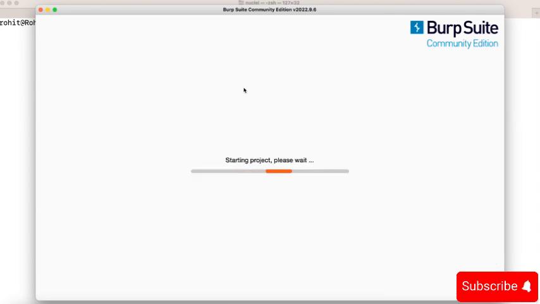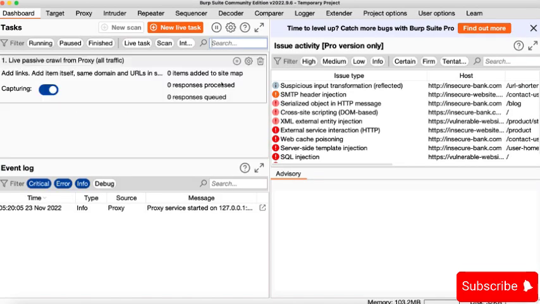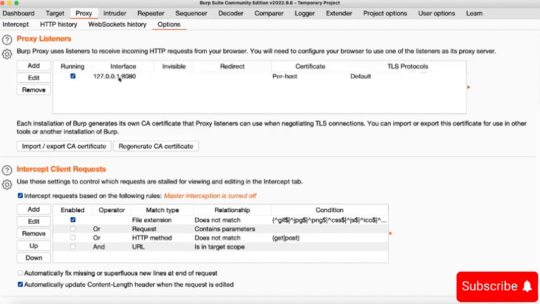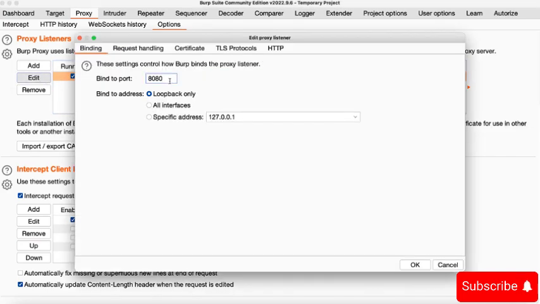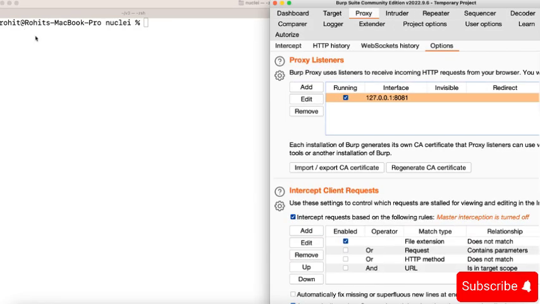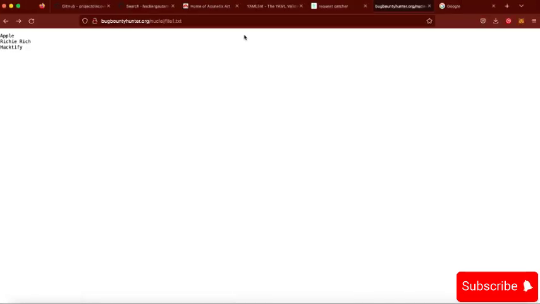Burp has started. It will take a few seconds, and we can see Burp has successfully loaded. I'm going to go to the Proxy tab, Options, and I'm going to start Burp to listen on port 8081. Let's go to Nuclei and we're going to specify a target quickly. Let's say I want to send a request this time to a target which is the same target that we have used previously.